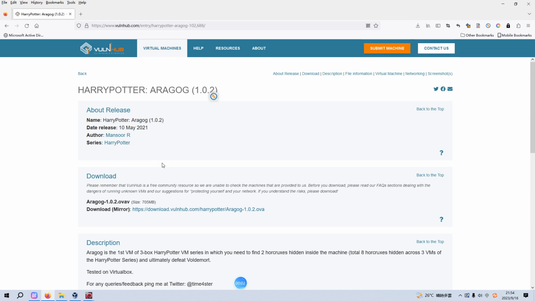Today I'd like to look at the box or the machine of the Harry Potter Aragog on the Vulnhub. And I will add the link into the description section below so that you can download it.